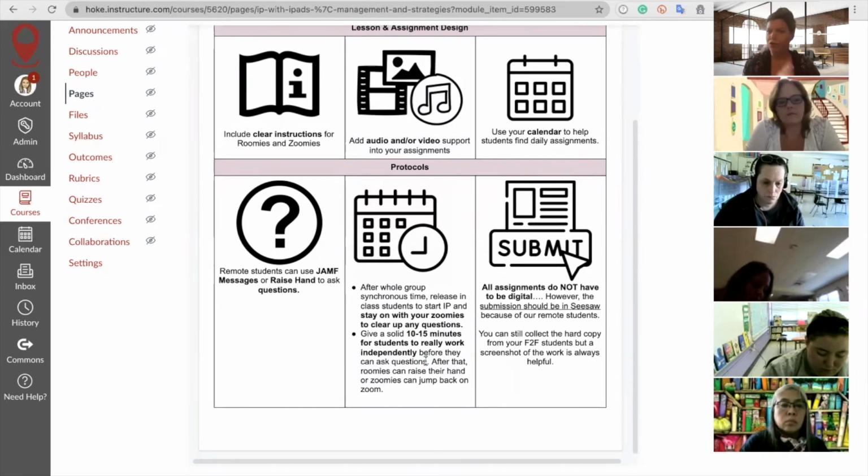Like read your instructions, think for a moment, work through. It's just nice to teach those students how to do that before you allow them to come back to you with using JAMF or in class to raise their hand.